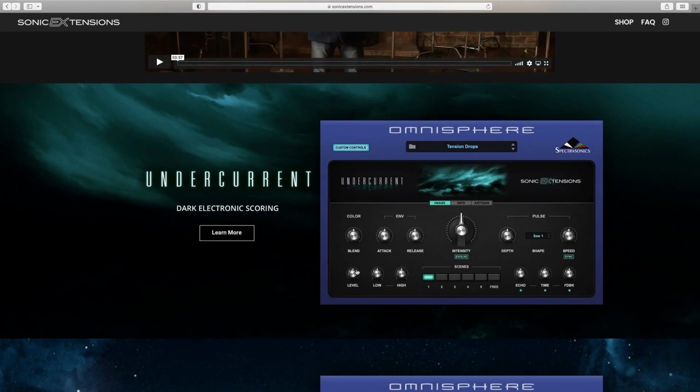So this is additional content that you can open from within Omnisphere. And it sounds really good. There's one particular, I think it's called Undercurrent. Sounds really good for this type of music that we're making.